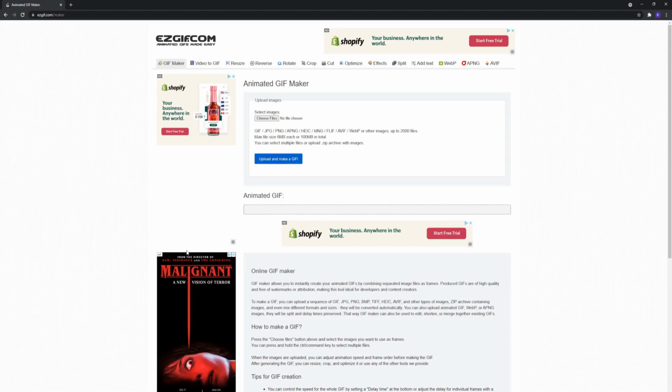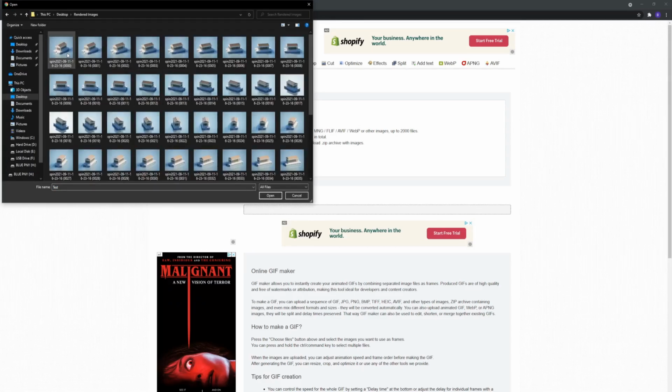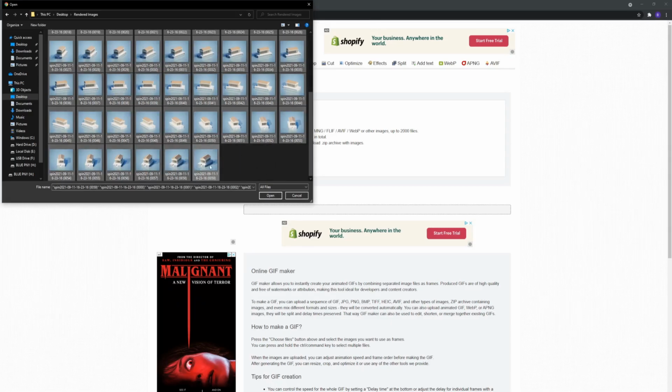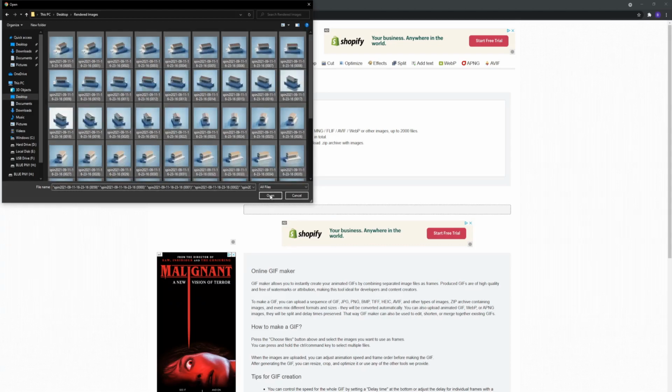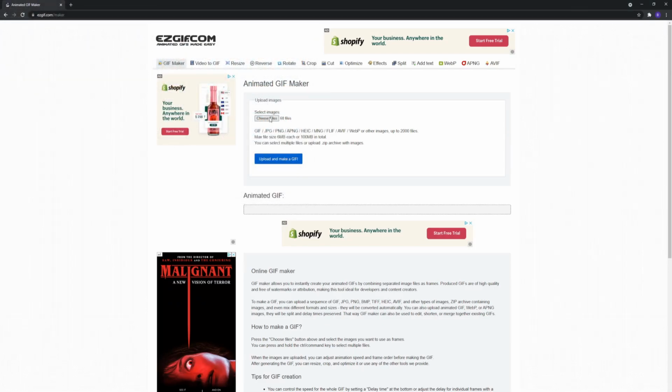Once your images are done, you can go to this site, which I will leave in the description, called EasyGIF, and you can go right here and click select files, find where you saved your images, and select the first image. Scroll down to the bottom, hold shift on the keyboard and left click the last image, and you select all of them, or you can just hit control A. You hit open and you see 60 files. You hit upload and make a GIF.